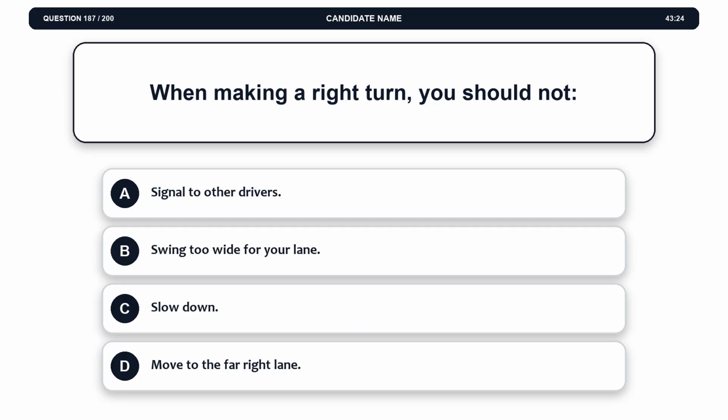Question 187. When making a right turn, you should not: Option A. Signal to other drivers. Option B. Swing too wide for your lane. Option C. Slow down. Option D. Move to the far right lane.